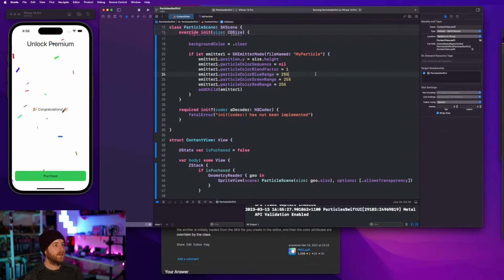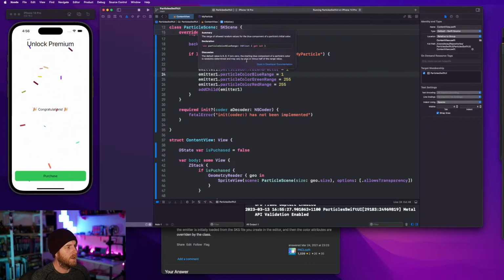I get it. So when it's all blue, it treats it as saying the blue range is 255 anyway, regardless, right? If you set this to 0, the blue color will be at max. And then when you set a range to like 1, it'll be, no, it'd be plus or minus. If non-zero, the starting blue component of a particle's color is randomly determined and may vary plus or minus half of the range value.